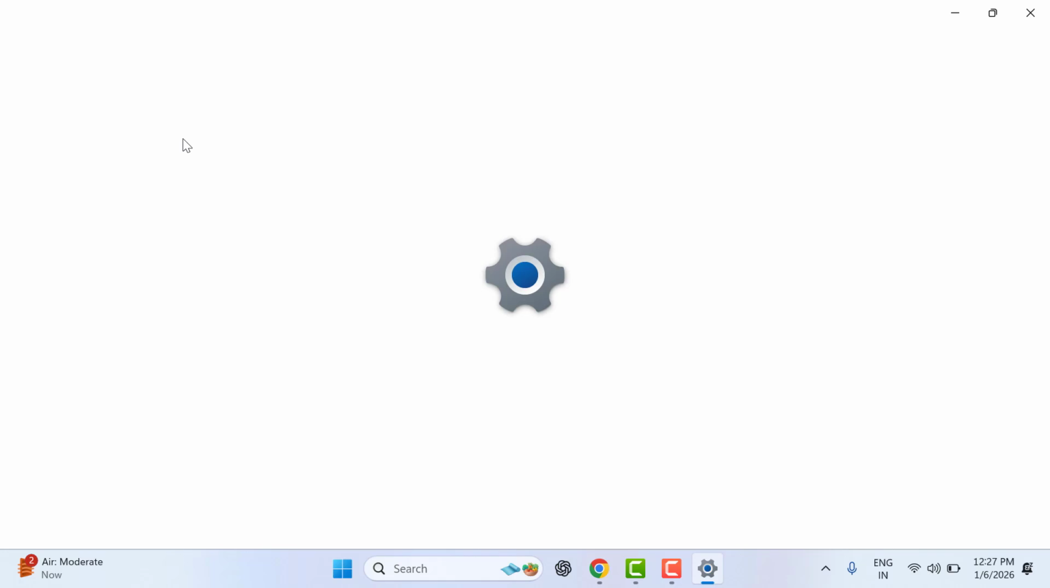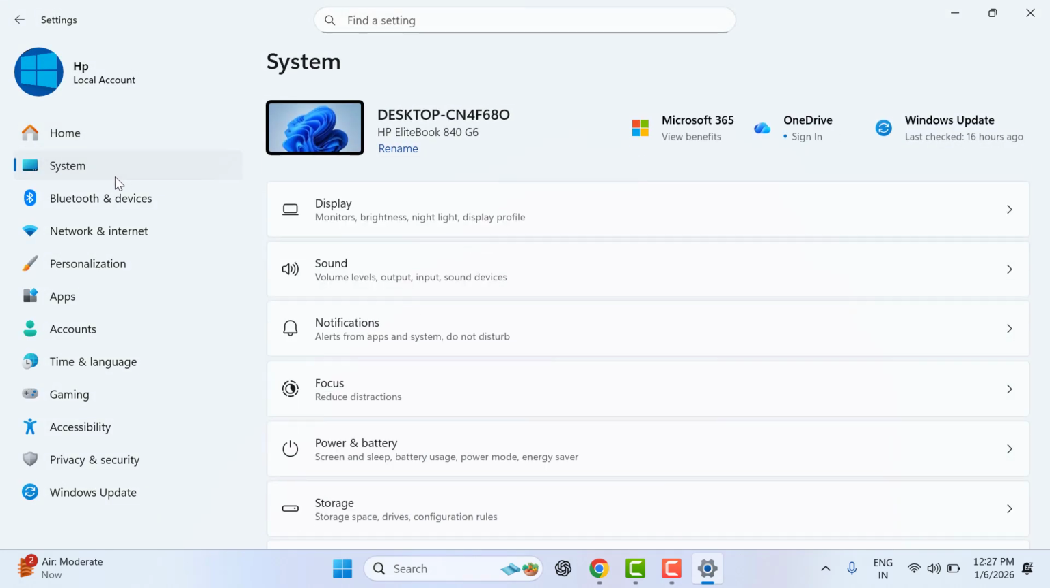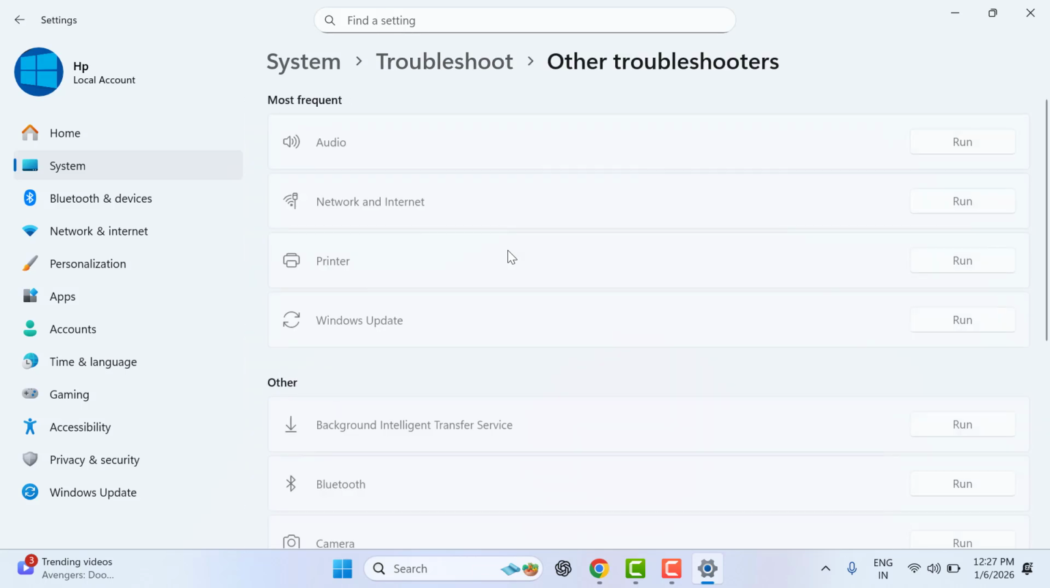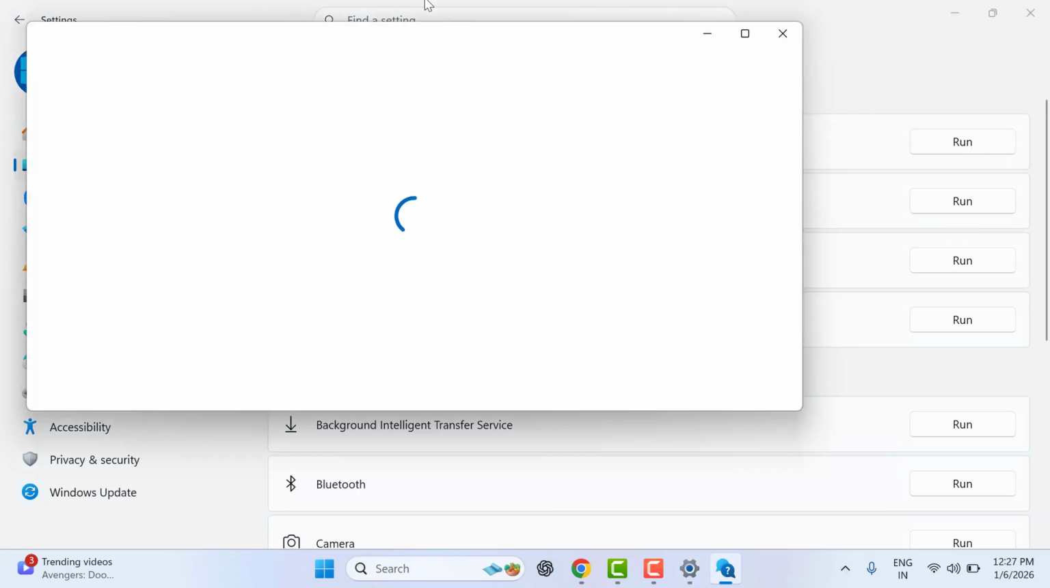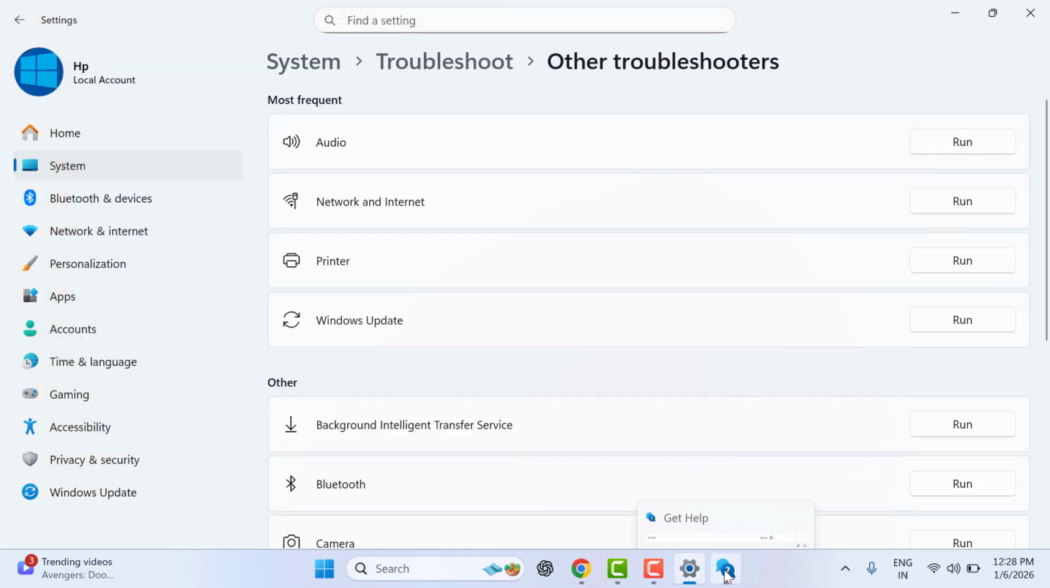Open the Windows settings: hold the Windows key and then press I on your keyboard. This is a shortcut key to open Windows settings. In the Windows settings, go to system, scroll down and find troubleshoot. In the troubleshoot, go to other troubleshooters like this. From here you need to run the Audio troubleshooter. Follow the on-screen instructions. After following this step, you can close the Windows troubleshooter.